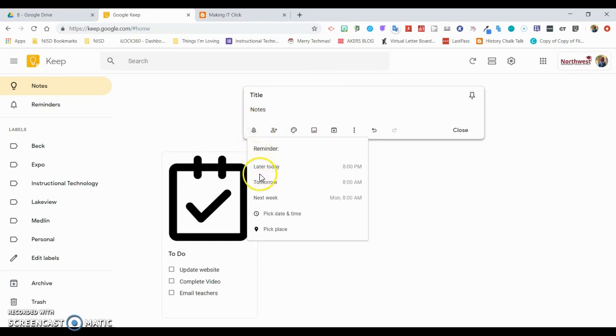What's really cool about this is you can decide when you want Google Keep to remind you about this note or this task that you're setting for yourself. So here I have the option to do later today, tomorrow, or next week. I can even pick an exact date or time if neither of those work for me.